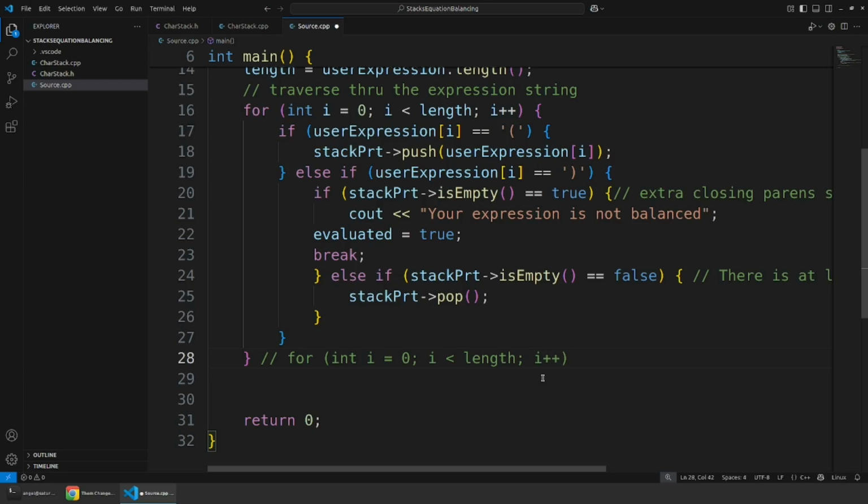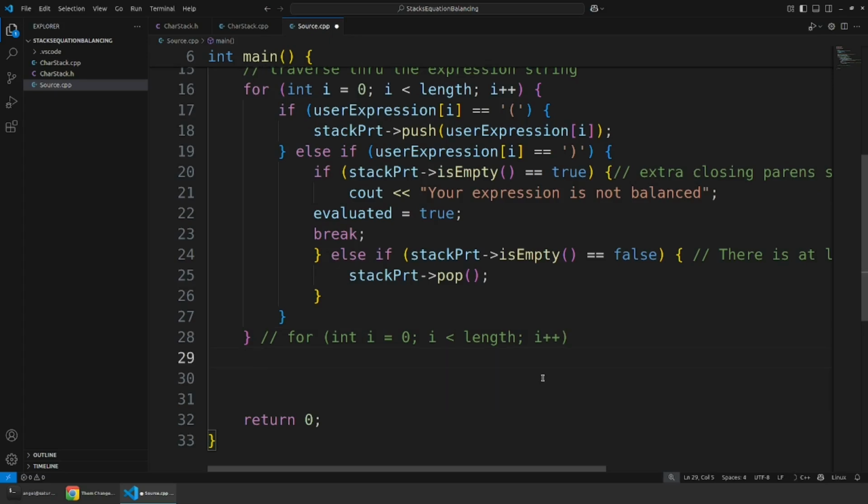So after we've processed all of the characters in the expression, we need to check if the stack is empty. It's our final check. If the stack is empty, it means that all of the opening parentheses have been properly matched with closing parentheses, because every time we came across a closing parenthesis, we popped a matching opening parenthesis. This means that the stack should be empty, and if it is, then it's balanced. So this is our final check.